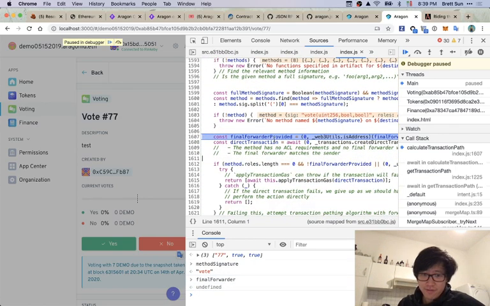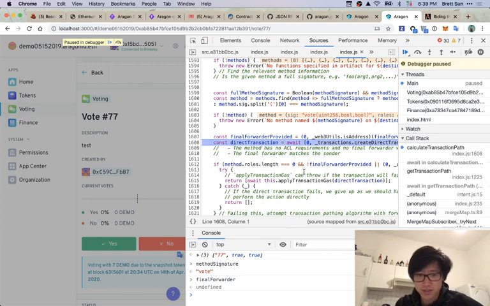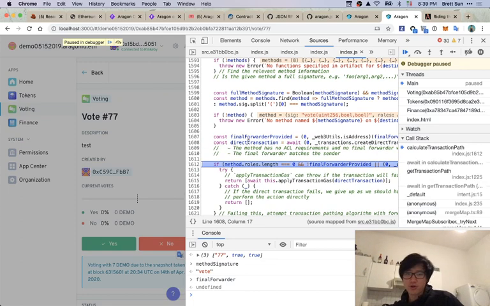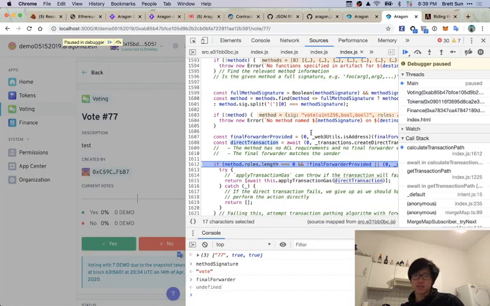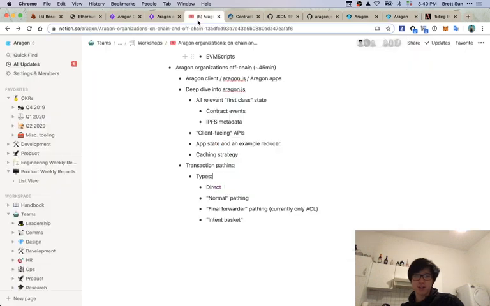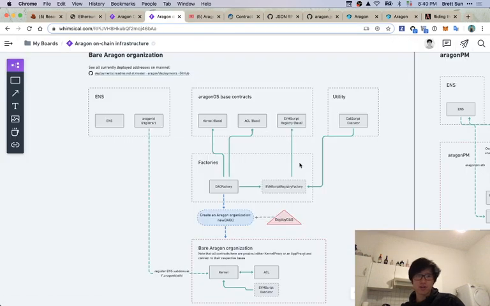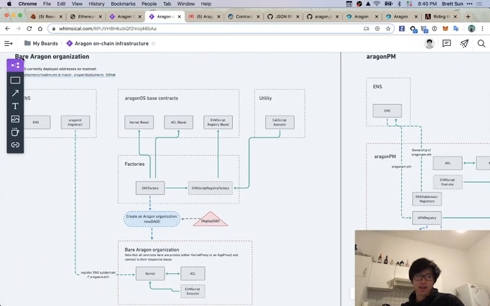So what do we have? Final forwarder provided, false, direct transaction. So we created a direct transaction to do the final step. So the way this algorithm works, and I wanted to draw a diagram, but maybe I can start drawing one as we go.